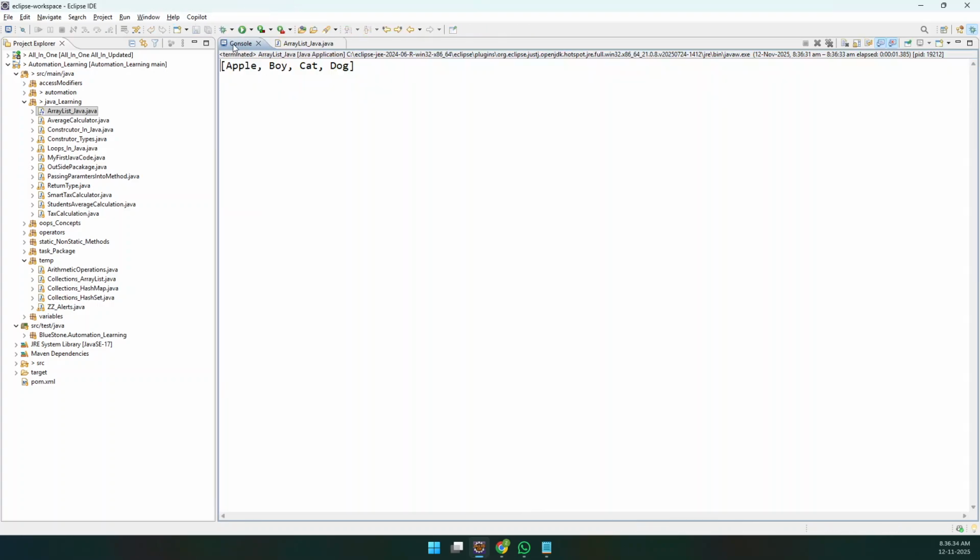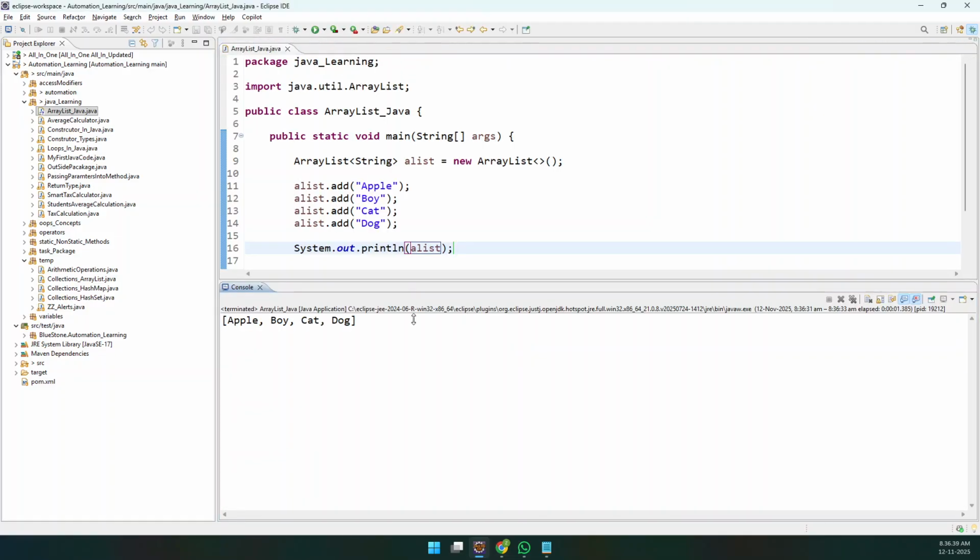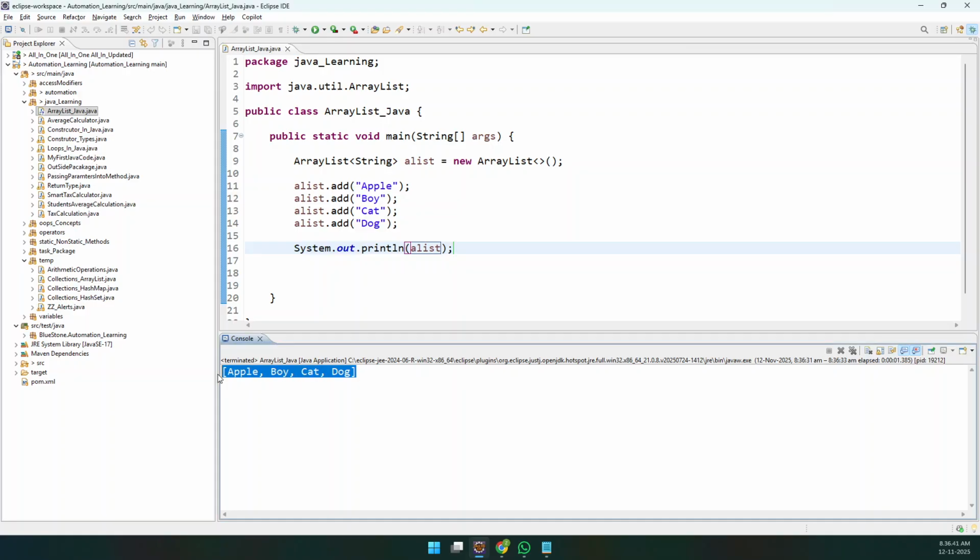Let me check the console for the output. If you could see, it is printing an array list. See, this is a list, right? So this is printing an array list with apple, boy, and cat.